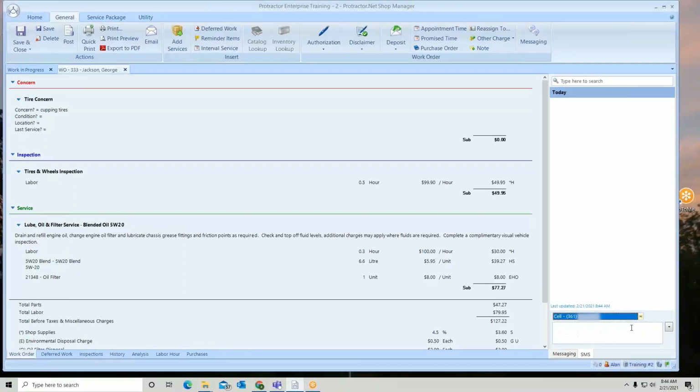Down below here, I can type in whatever I wish. I could also use my templates. So if I use this one here, I can still type in whatever I wish. So let's say I want to get an authorization for $160. And then all you do is hit enter on the keyboard. It will send the text.